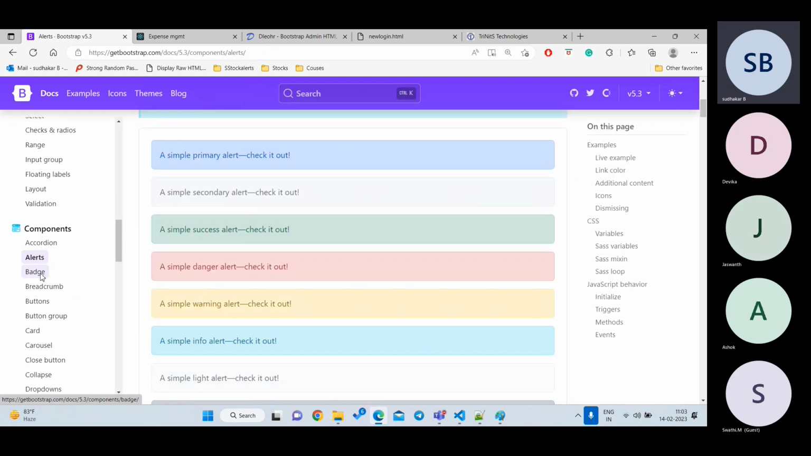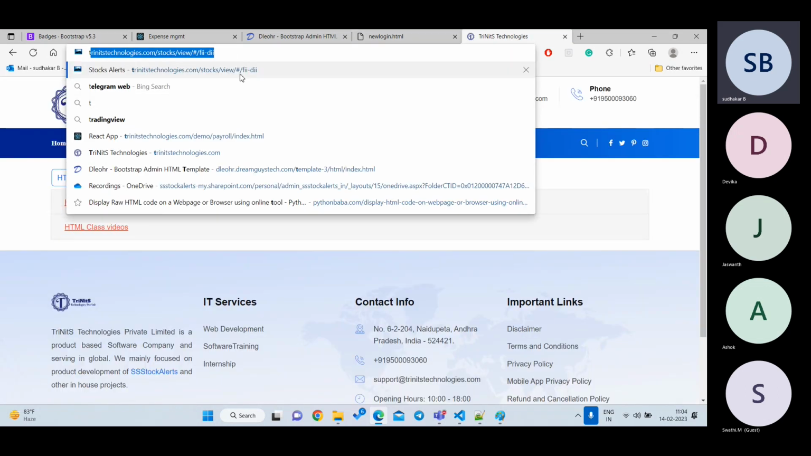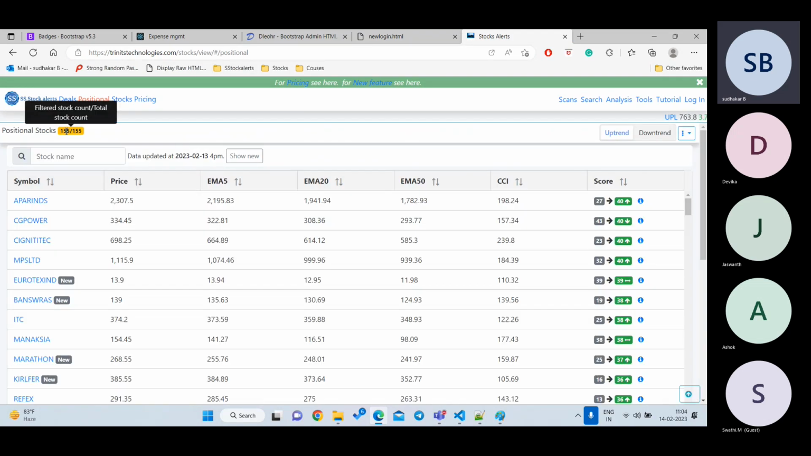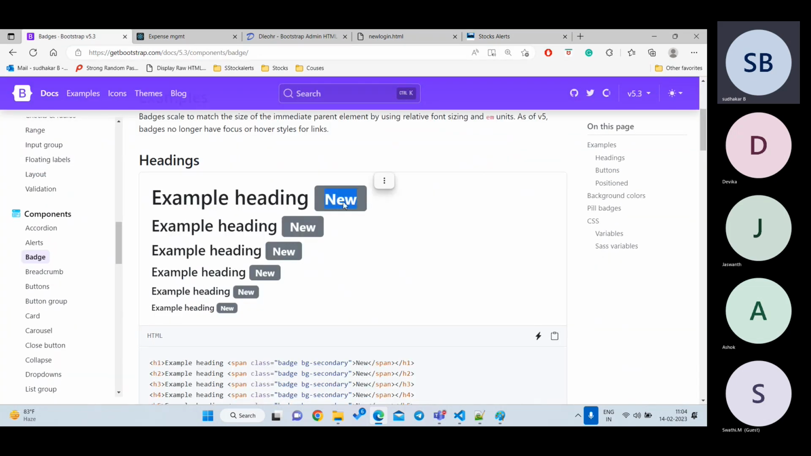Okay, something like badge. Suppose you go to our toggle or something, most of the time I use these badges. If you go and see positional, see some color that we are applying, right? This is nothing but a badge. If you see here, this is nothing but a badge. If you want a badge in yellow color, badge warning. If you want green color, badge success. No, sorry, primary. Okay, something like this.